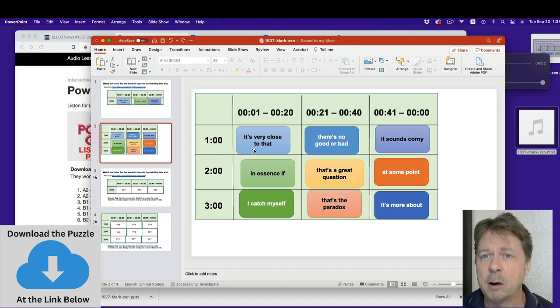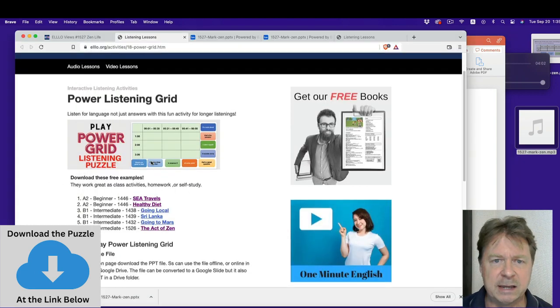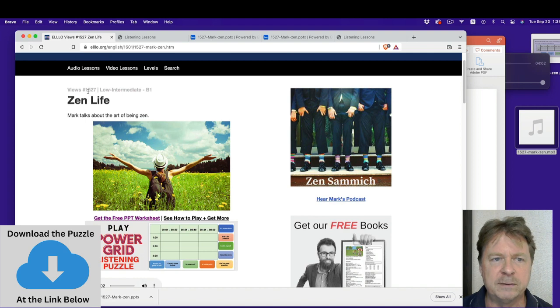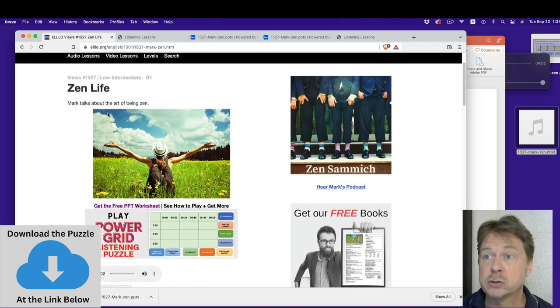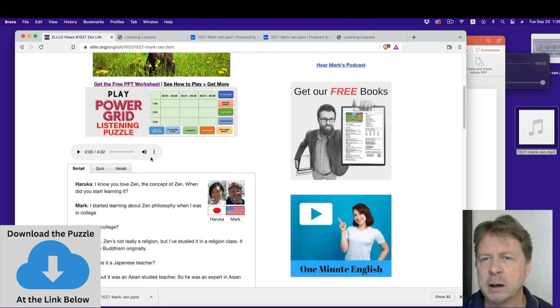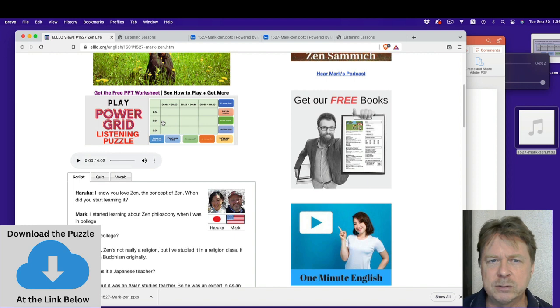So this is the Power Grid, and this is actually one of 25 activities I have using PowerPoint. And you can use PowerPoint in edit mode like this, just like a worksheet, and it's a lot of fun. So this activity is available now on Ello. This is lesson number 1527. This is a new lesson where Mark talks about Zen. Maybe by the time you get there, I might have the video up. But for now, we have the audio, and that is how to use the Power Grid.